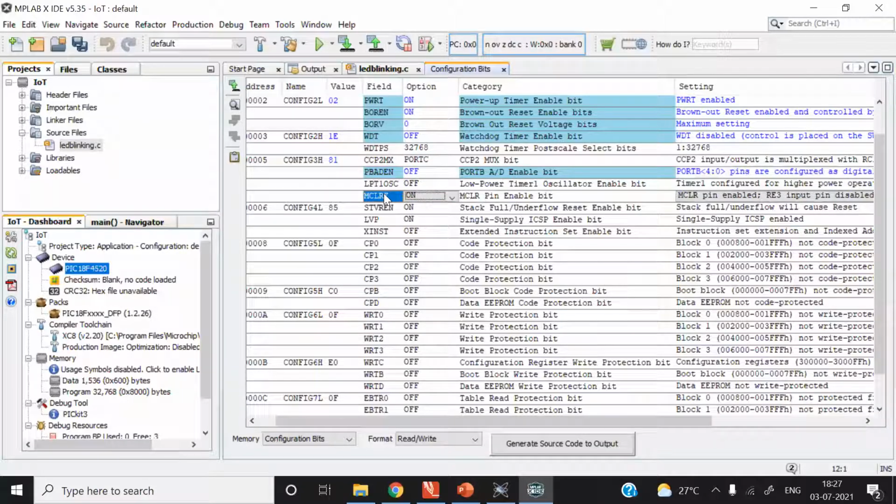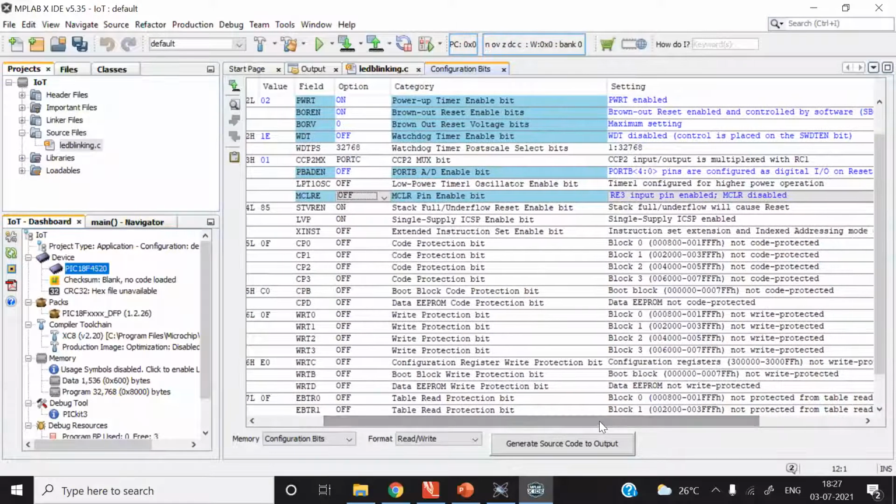MCLRE. This MCLRE is multiplexed with RE3 port pin. So whether you want to use pin number 1 as MCLRE pin or RE3 pin, that is decided by this field. When this field is on, pin number 1 functions as MCLRE pin, and when this field is off, pin number 1 functions as RE3, and RE3 pin cannot be used as output. It can be used only as an input pin, whereas all remaining port pins can be used as input as well as output. Except RE3 pin, all pins can be used as input and output.